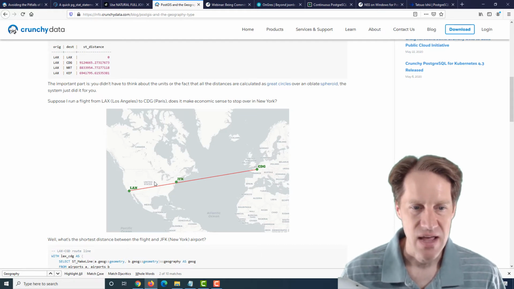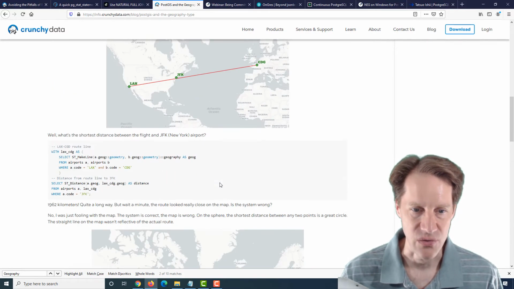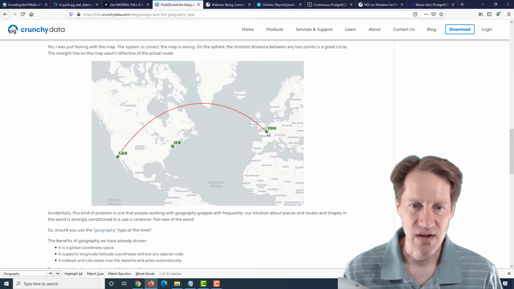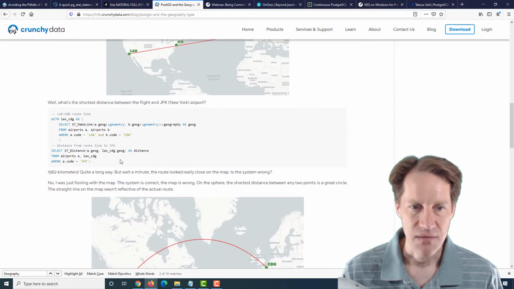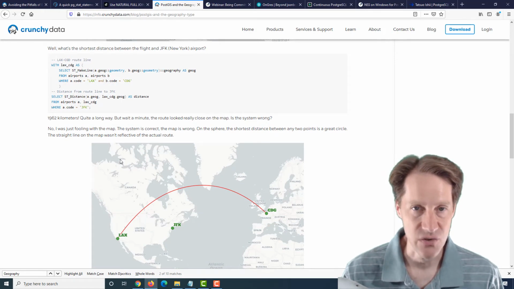is a sphere. And whereas it looks on a map that, oh look, New York exists right between Los Angeles and Paris, France, that's not how it exists on the Earth. Actually, the shortest distance is actually this route here, because along the sphere, this is the shortest distance. So it's important in many areas to use this geography type to deal with spherical coordinates.